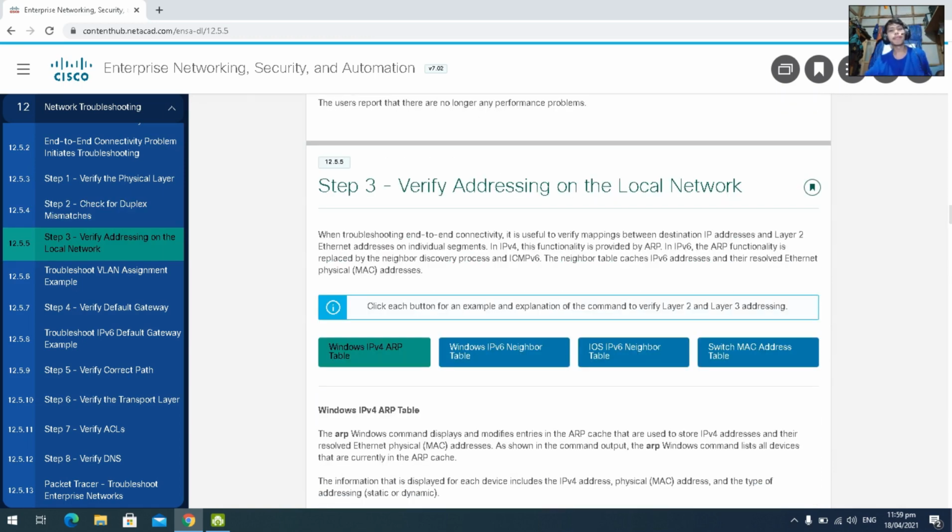Then step 3 is to verify the addressing on the local network. When troubleshooting end-to-end connectivity, it is useful to verify the mappings between destination IP address and layer 2 Ethernet addresses on individual segments. In IPv4, this functionality is provided by ARP. In IPv6, the ARP functionality is replaced by the neighbor discovery process and ICMPv6. The neighbor table caches IPv6 addresses and the resolved Ethernet physical MAC address.